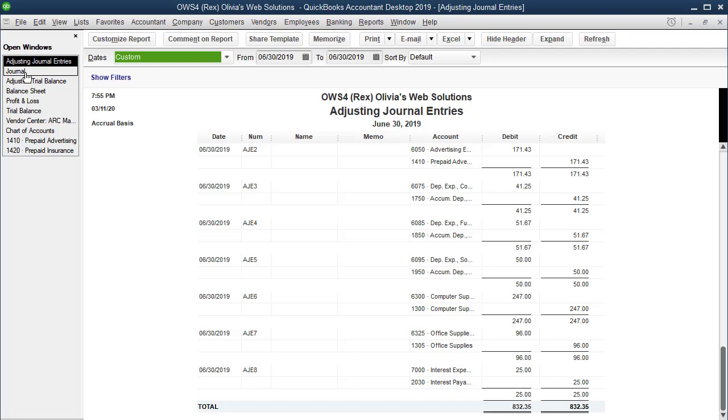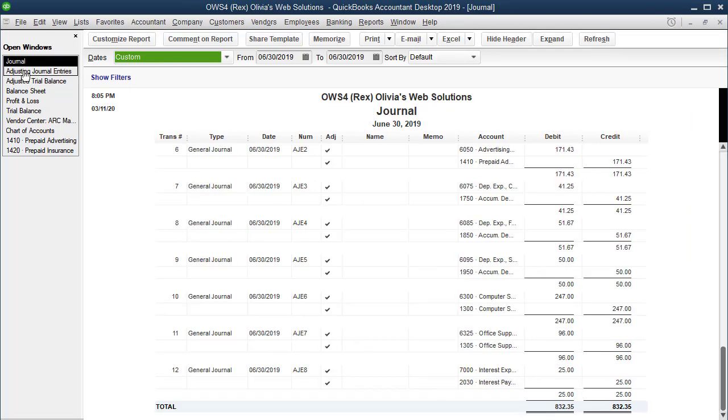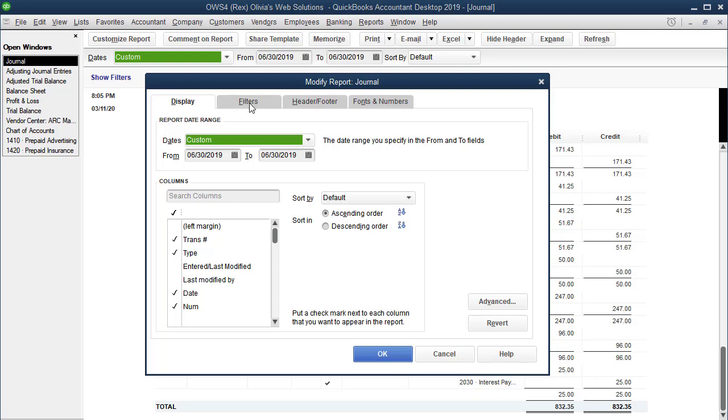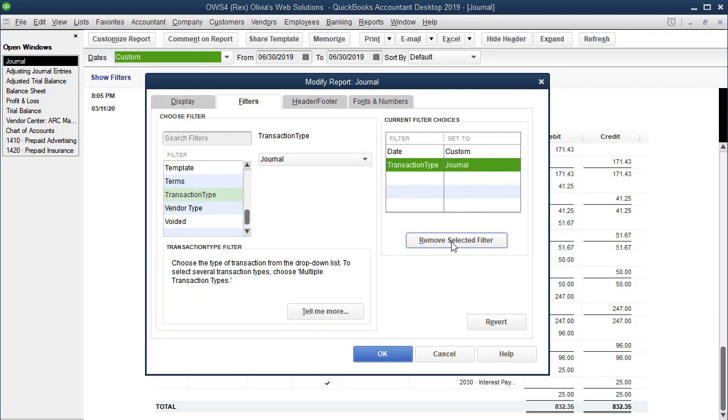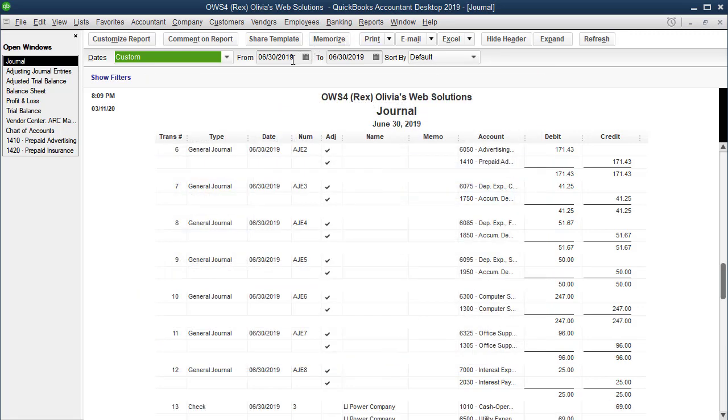So sometimes you only have the journal. So here we have the journal, and let me unfilter it because I forgot that I want to start with this unfiltered. So when we first run this report, we set the dates to June 30th to June 30th. So in other words, it's showing us the transactions entered on June 30th. And it shows our adjusting journal entries.